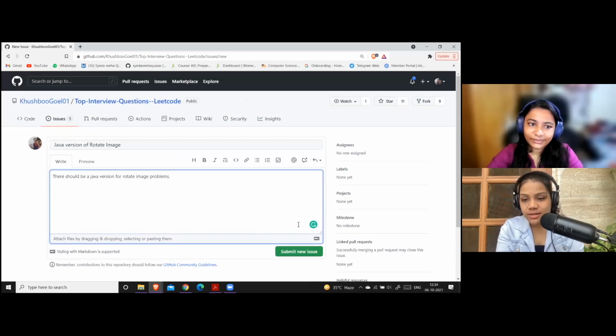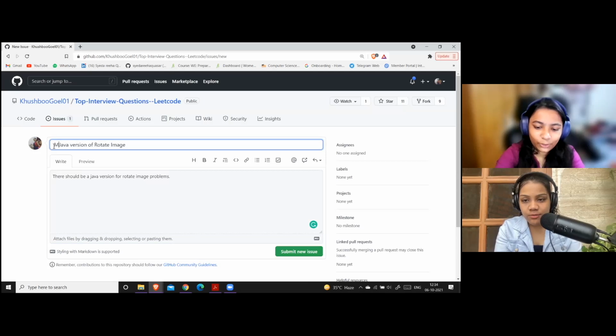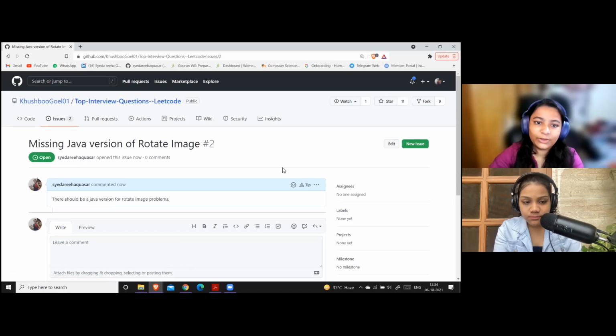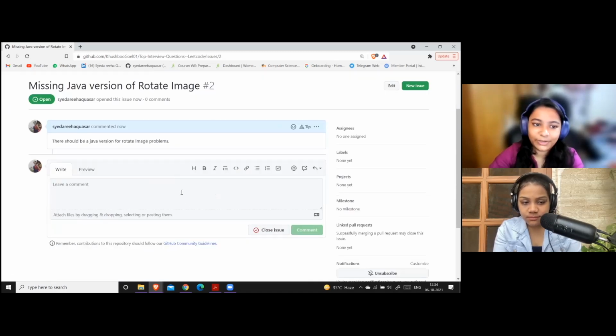So she's raising an issue that there is no Java file here, and it should be there. So just submit the new issue. To be clear, missing Java version of rotate, there should be a Java version. Submit new issue. You can see there is Markdown support in this as well to enhance readability.